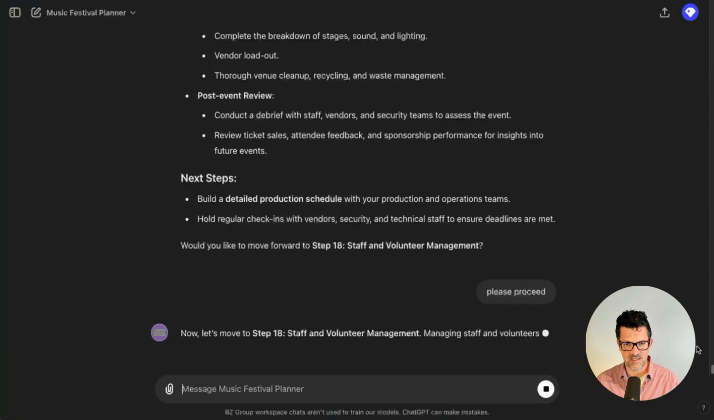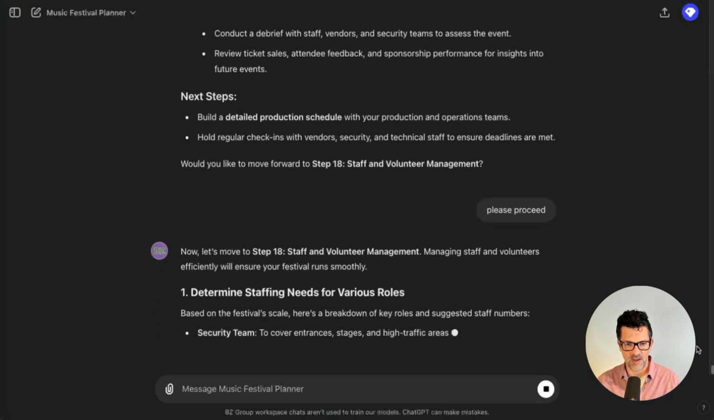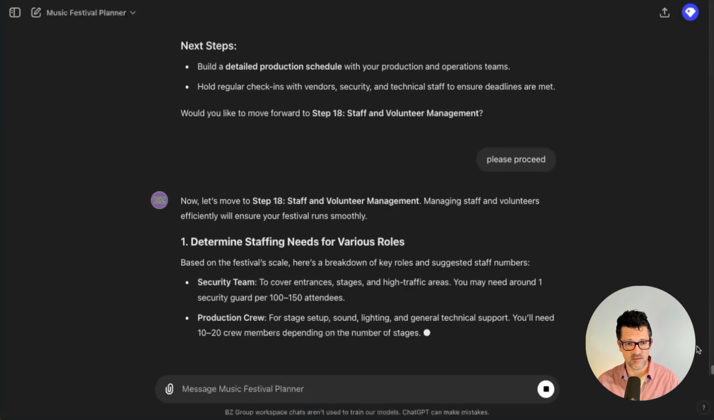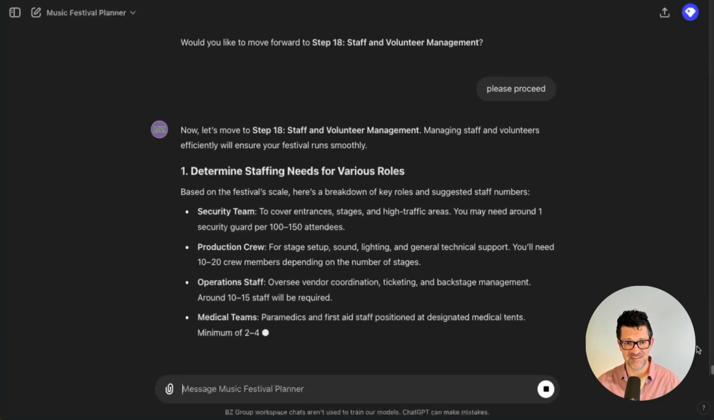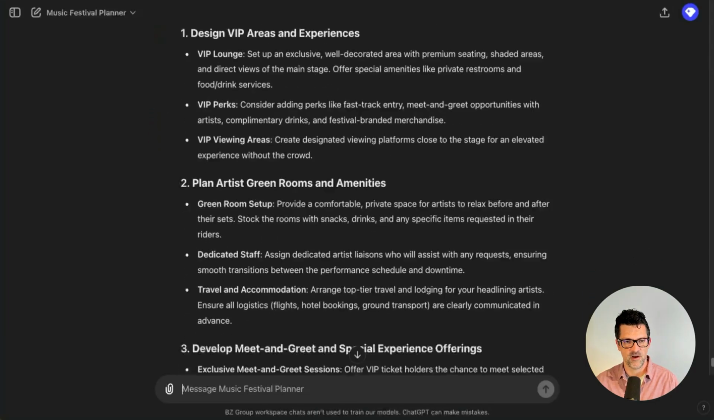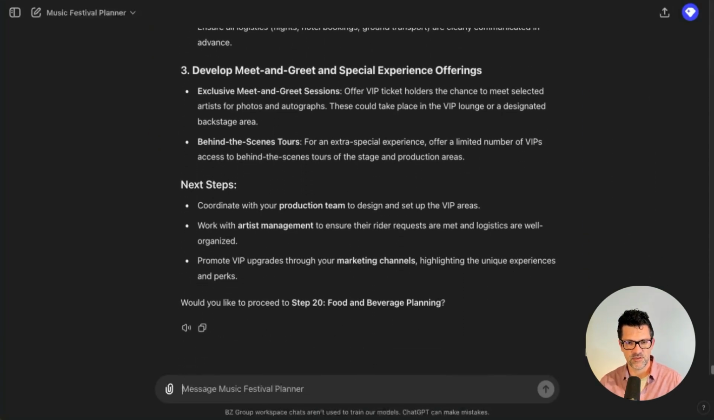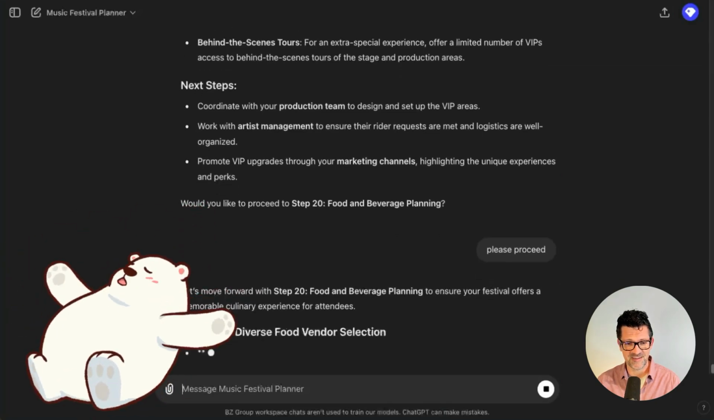Step 18, staff and volunteer management. Well over halfway through, I'm pretty impressed. It seems like it's doing a pretty good job. I frankly was expecting it to start to fall apart by this point. All right, you can see the answers are getting a little bit shorter. The large language model is getting a little tired here.